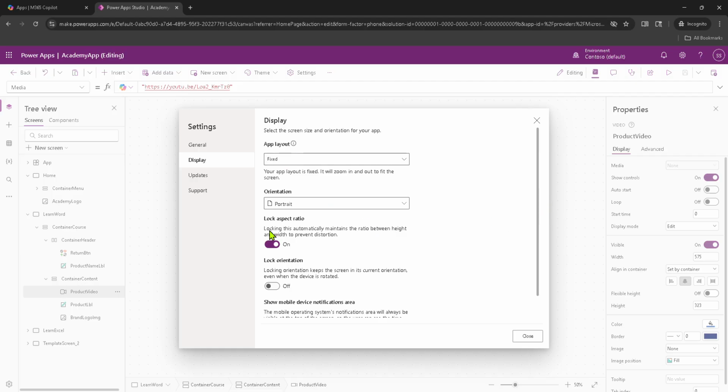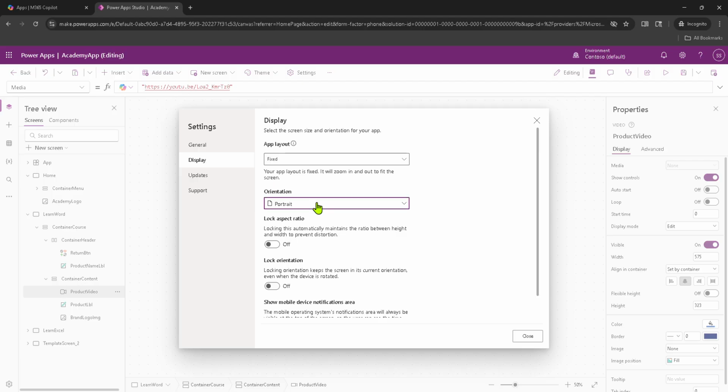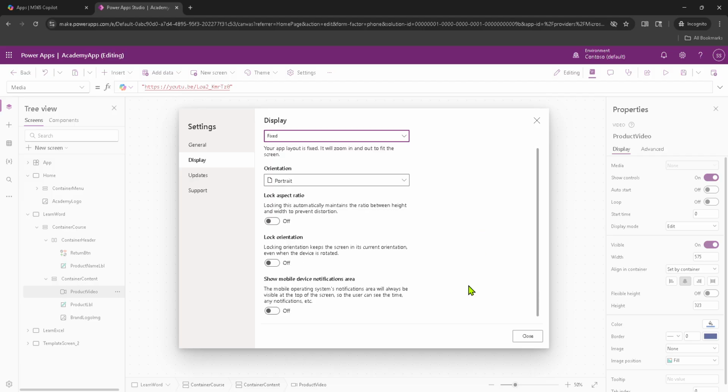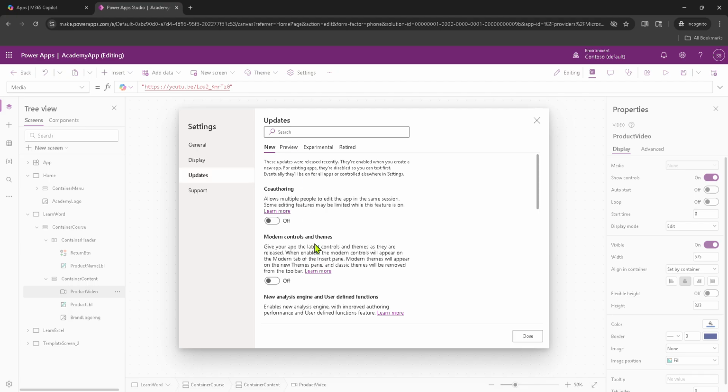And here is how you want it to look, the lock orientation that you want to turn off, aspect, and how you want it to be, landscape or portrait, fixed or responsive. We are still at fixed. You can change it to responsive if you like. That depends, right? So it would automatically pick whether it is a tablet or a desktop or a mobile or a website. It would resize itself to match the screen. How the update would happen, everything you can select here.